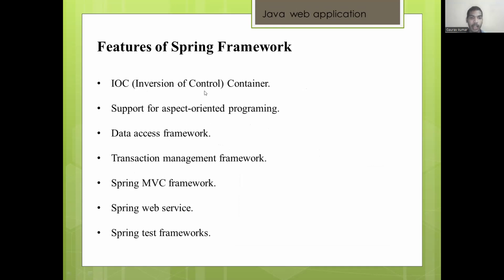IOC is a container, meaning the objects are provided by the container. It supports aspect-oriented programming and easy data access from the framework, which I will describe one by one in the programming. I will explain each and everything about how the Spring framework works. Transaction management, the Spring MVC framework, and web services are all provided by it. These are the features of the Spring framework.